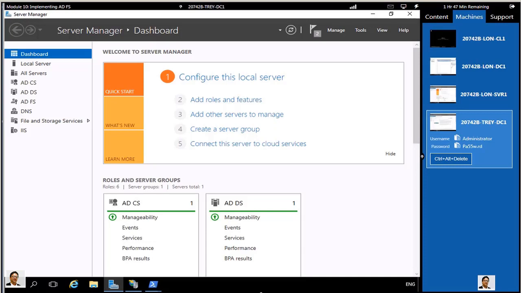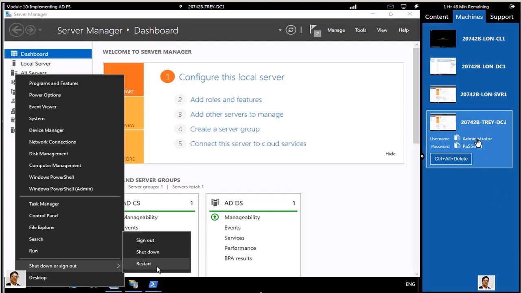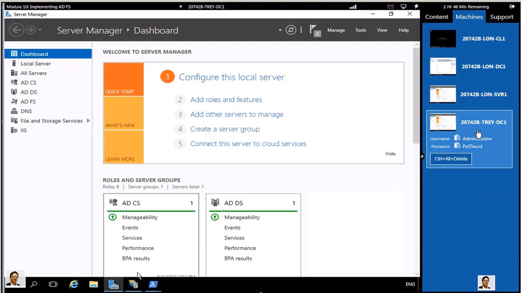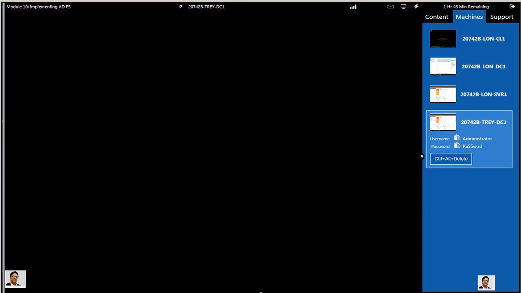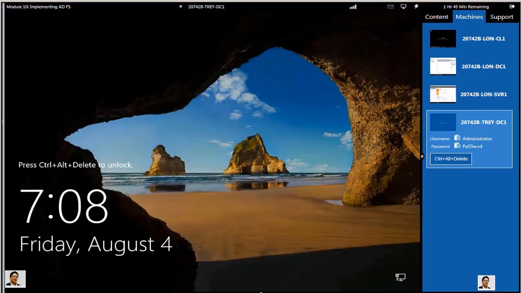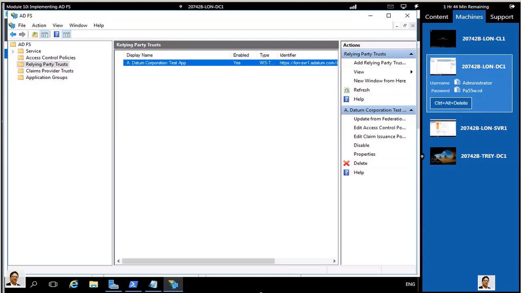We can now safely reboot our TRAY-DC1. As I said before, TRAY-DC1 is our host name, as you can see on the right side of the screen here, and trayresearch.net is the domain name. So we have two domains here. One is adatum.com, one is trayresearch.net. In between we have a web server, which is LON-SVR1, where we are running a test application. We actually want this test application accessible from both domains.